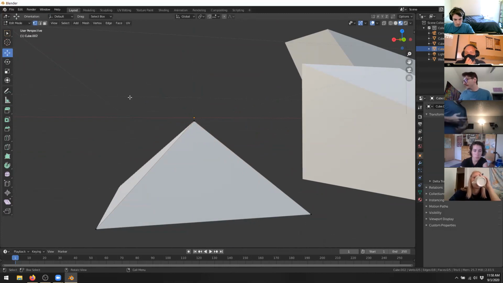So just remember that that's a thing. You can absolutely merge vertex points together if they're approximately in the same location as one another. Blender will do the trick.